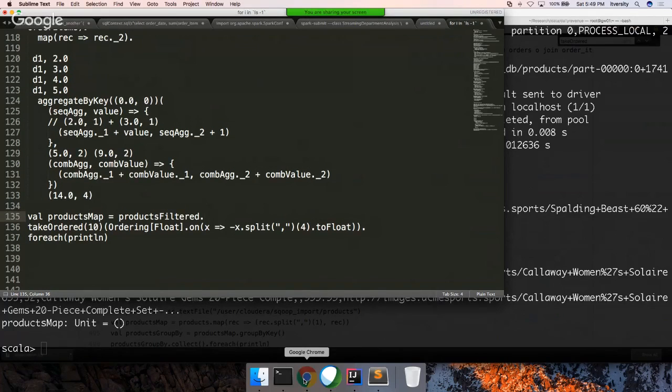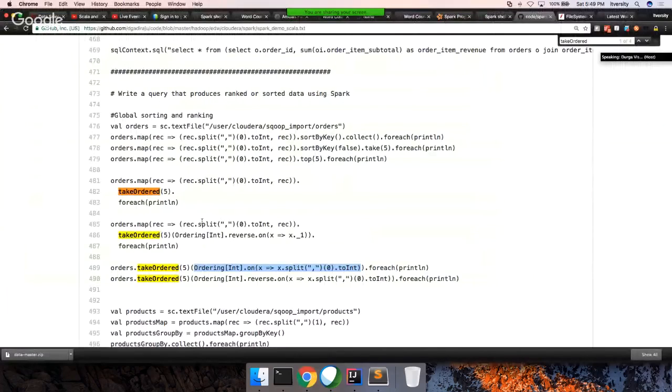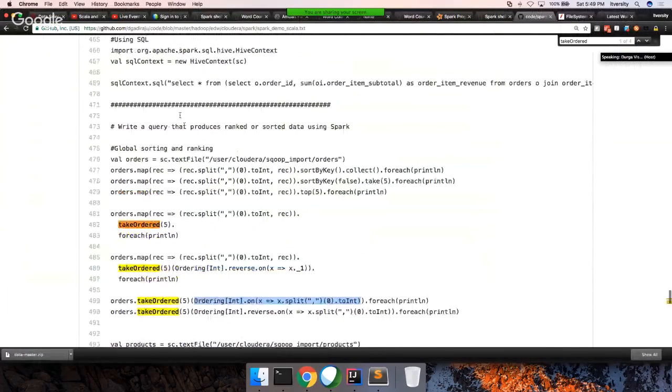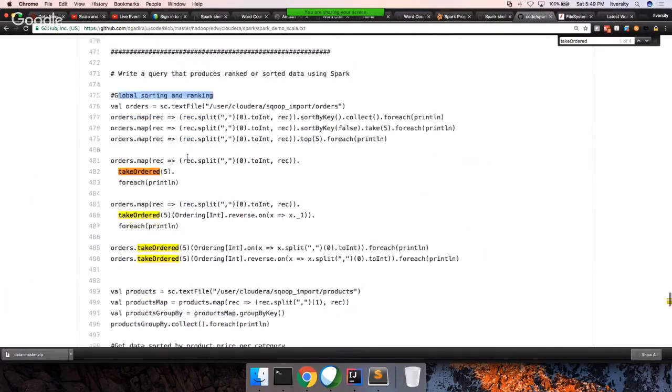And for the examples of takeOrdered, top, and all those things, you can actually go to the GitHub code and you can search for global sorting and ranking, and you can see all the examples here.